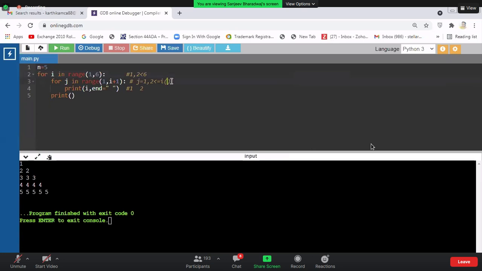Again what will happen? What is my I value? 2. Yeah, again starts from 1 less than 2 condition true, 2 less than or equal to 2 condition true. So what will happen? It will print 2 times 2. Correct? Again, my j will become 3, condition fails. So it goes and increments my I. Correct?